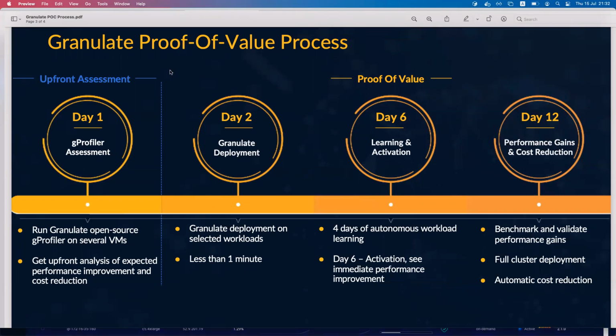So this is the full POV process with Granulate. You start from profiling, then you activate an agent on a few machines, see the value, and then you can decide after the benchmark whether you want to expand to the entire cluster.